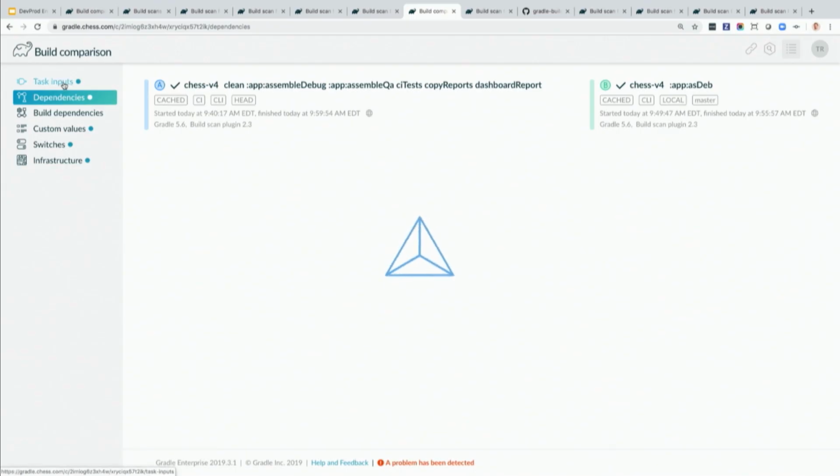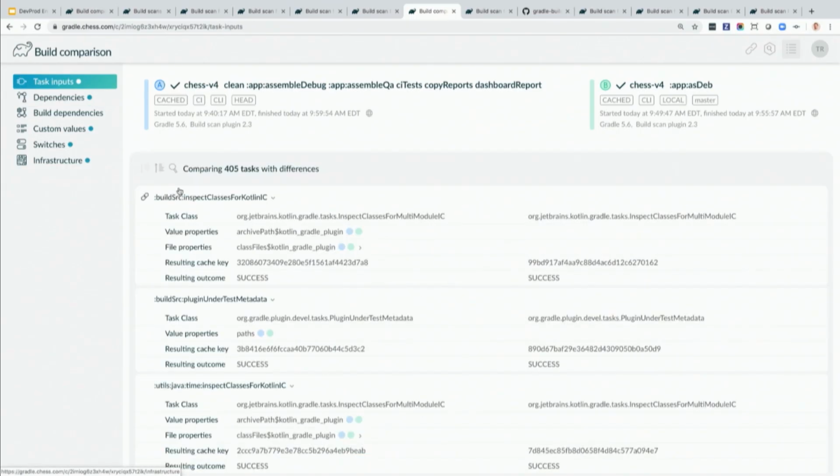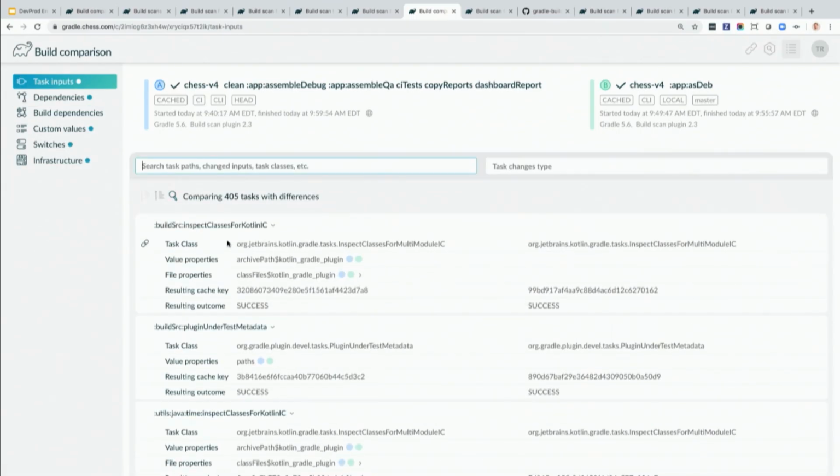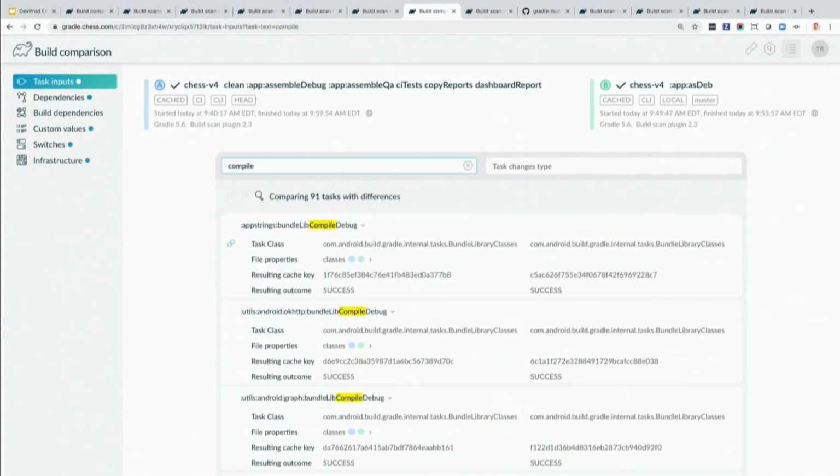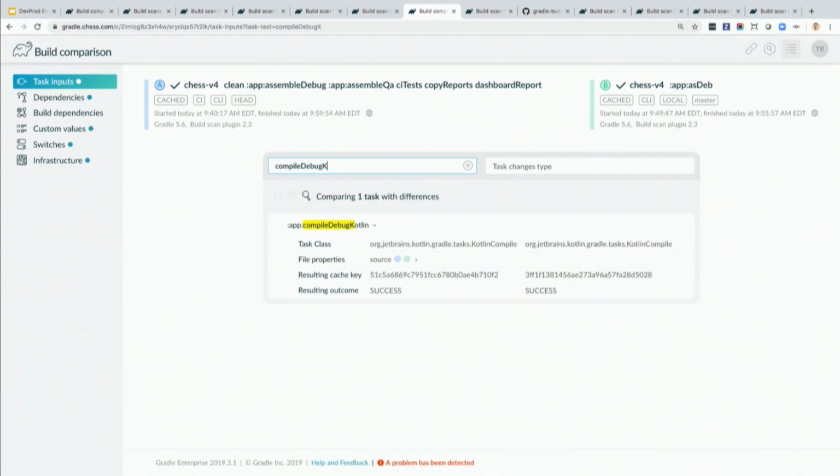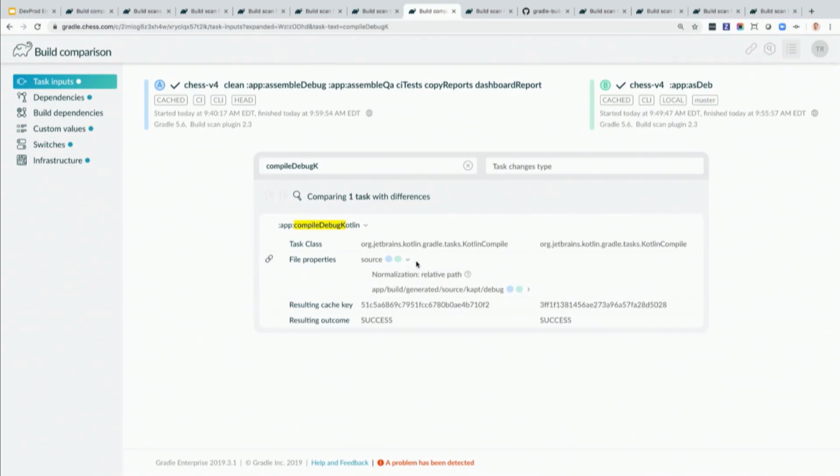And I'll skip this one because it's really weird. But so if I want to look at compilation tasks, compile debug, I think, Kotlin, yeah. So this is the most expensive task in the build. Why it had to be executed is really, really annoying. Nothing had changed. I can see that it's the compile Kotlin task.